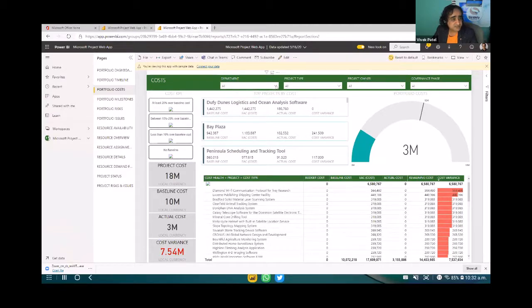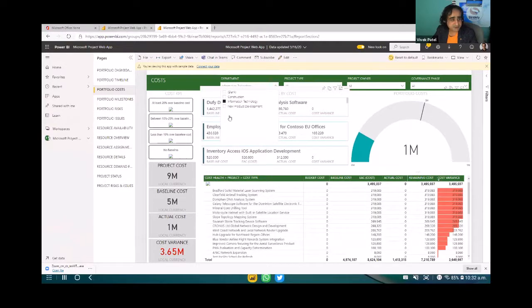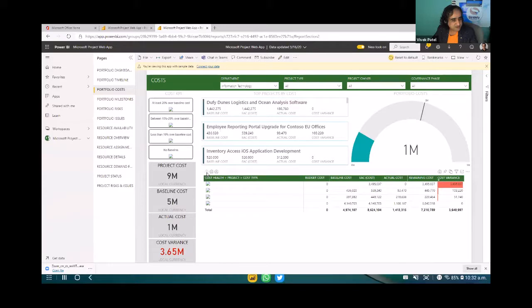But if I am responsible for a particular department, then I want to know only the cost related to my department. So as soon as you select, see here, 5 million is my baseline and my actual is different. So I can tell right away what my cost variance is, the remaining cost, what the estimated cost was, and by the project. But what if I don't want to do it by project? I can go to the next hierarchy and roll it up by different cost type.